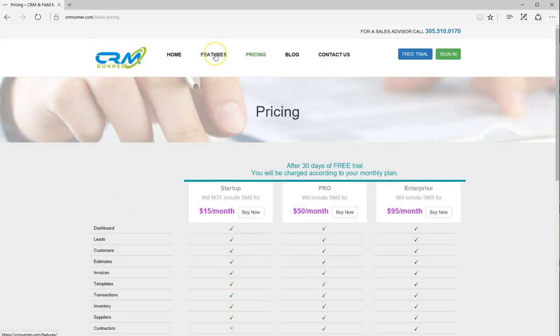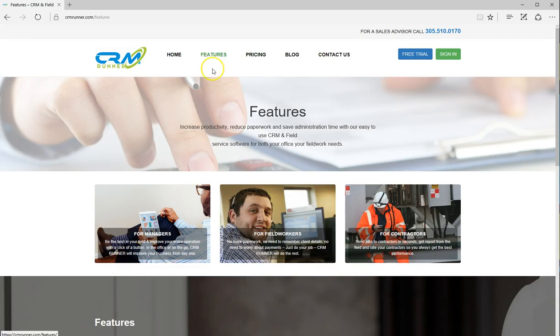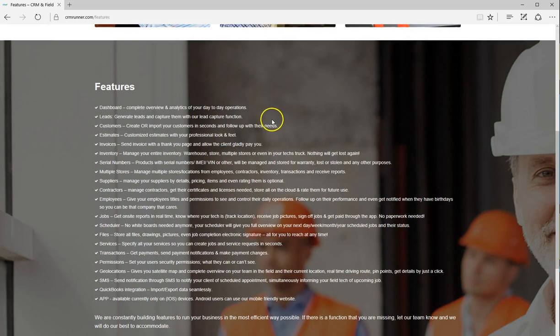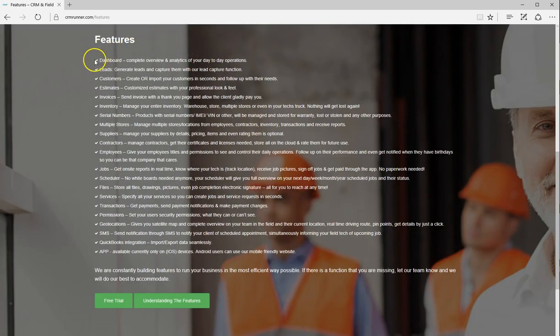So that's that. If you want to learn more, you can go to the features page, see exactly what is the full features that I just described, from dashboard to customers to estimate, until you finish the client, all the installation, you give him an invoice and you get paid.